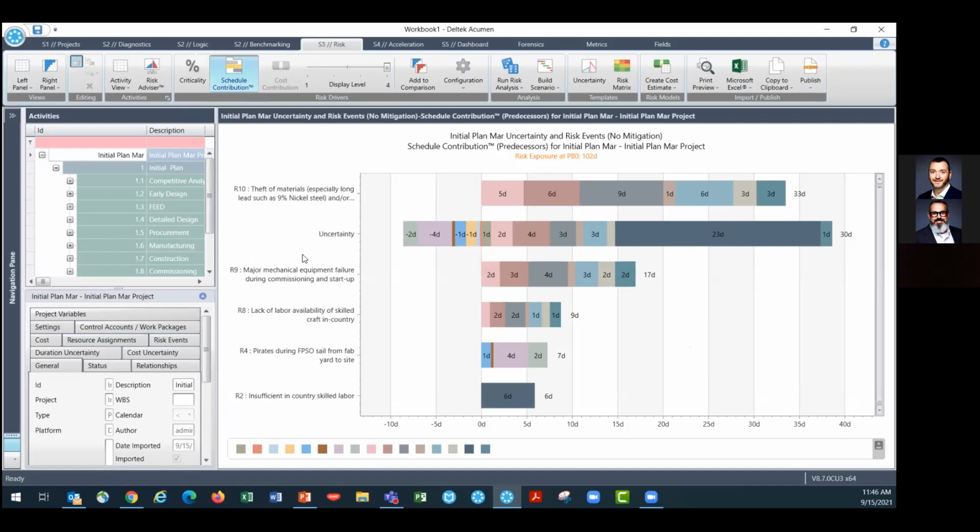Now, the uncertainty may be a little bit harder to avoid. That's just going to be general uncertainty within the plan, so it's hard to give a direct mitigation approach to that. But maybe we take risk 10 or risk 9, which still has a pretty significant head start on the other ones. And we target those with some sort of plan or resource that we might be able to use to avoid whatever those risks end up being.